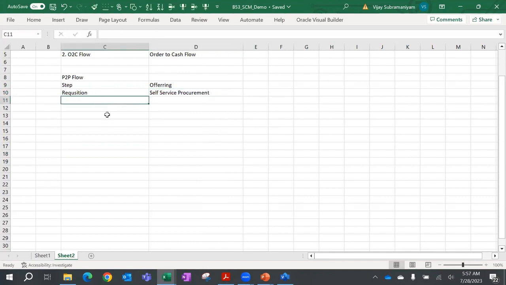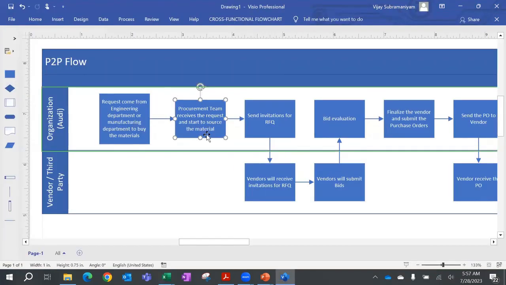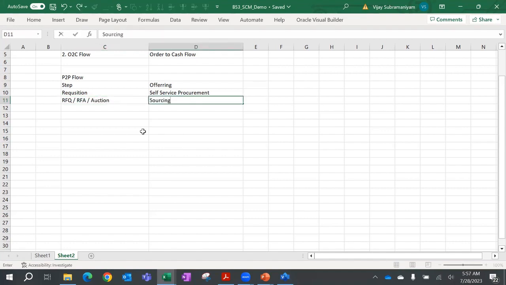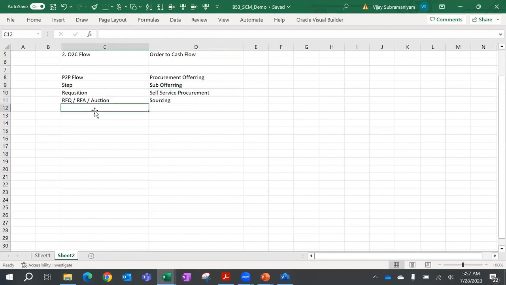What is the next step? The procurement team will receive the request, then send an invitation for RFQ, or RFA, or any auction. You can perform these in an offering called the sourcing module, or sub offering. Everything in the P2P flow comes under the procurement offering. Procurement is the top-level offering, and under that you have sub offerings. One is self-service procurement, second one is sourcing.